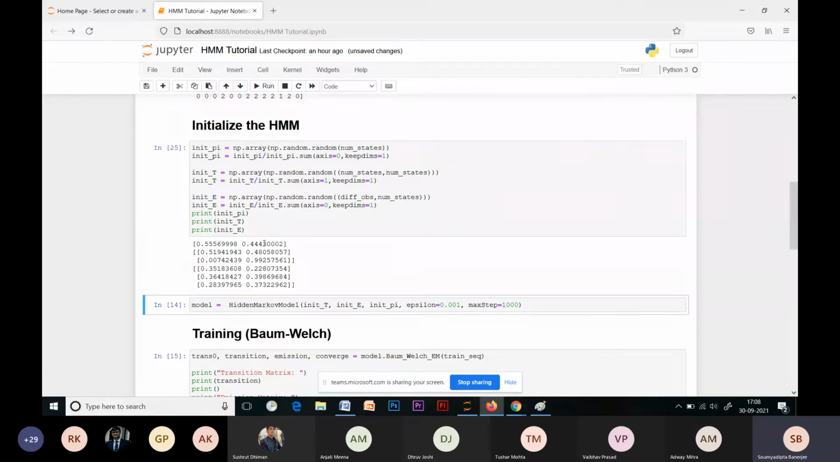This upper row is the pi, and this is the capital A, the transition probabilities that we've seen, which is denoted here by T, capital T. It is the same thing, just a nomenclature matter. And here we have the capital E, which corresponds to the capital B that we saw in the handout. So these are the emission probabilities.